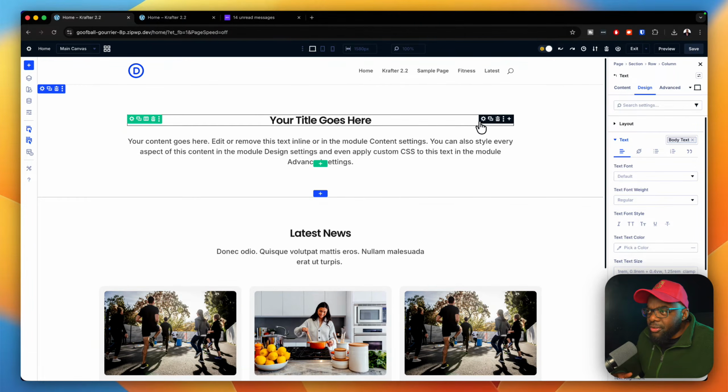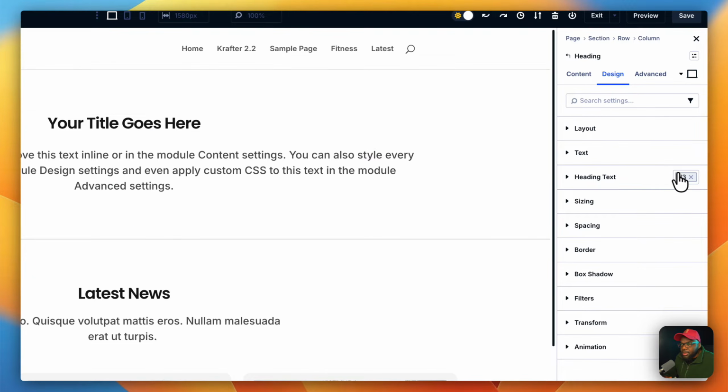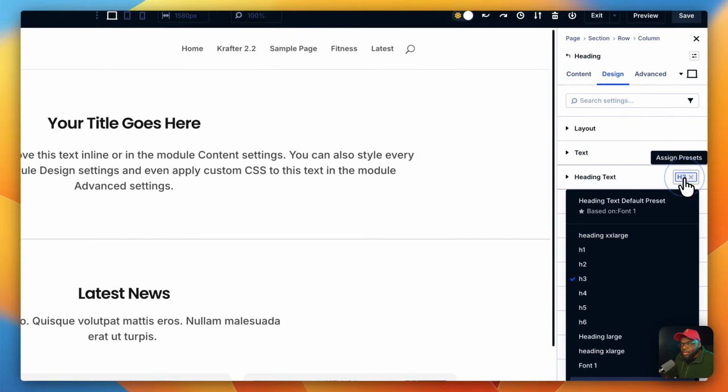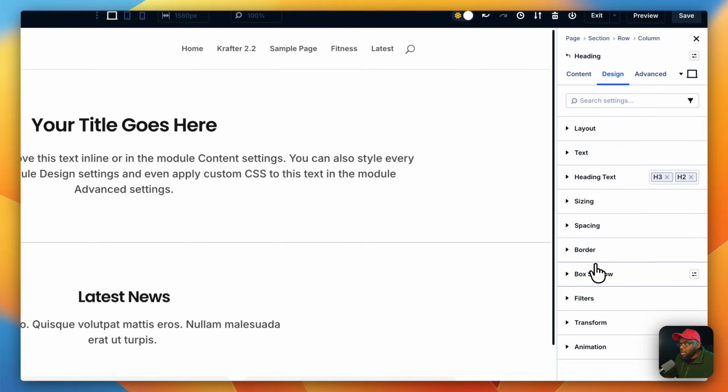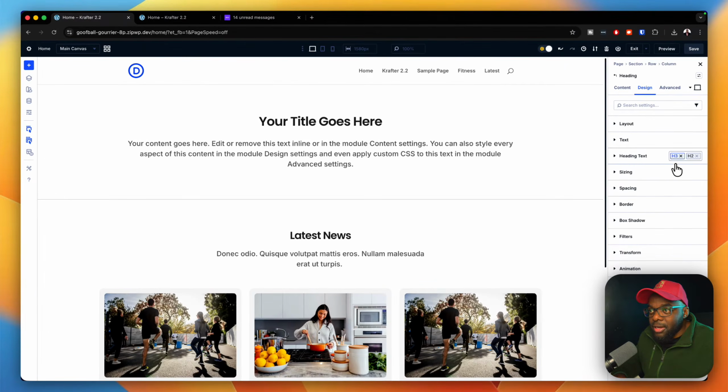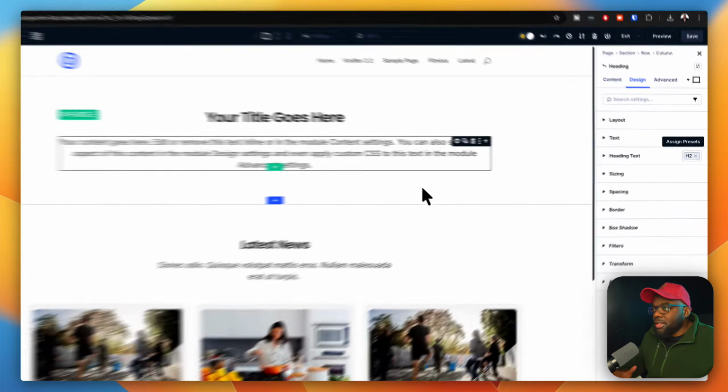Now I may come back over here again and say, okay, you know what? Maybe heading 3 is not working well for me. So I want to change this to perhaps heading 2. So as you can see, it's slightly bigger. All you have to do now is to remove heading 3. All right, so far so good.